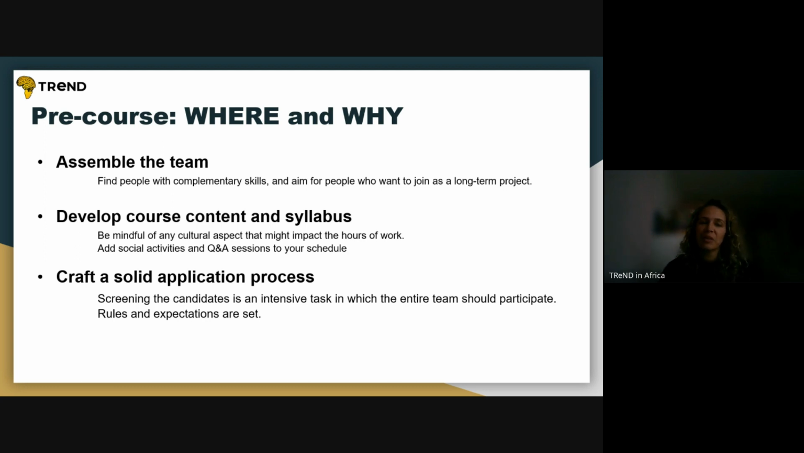Then the development of the course and content. I think for me, on my side, the only part that I would like to highlight is that you should be able to think about cultural aspects. A lot of the countries are Muslim, and people take prayer time during the day. And also think about social activities.